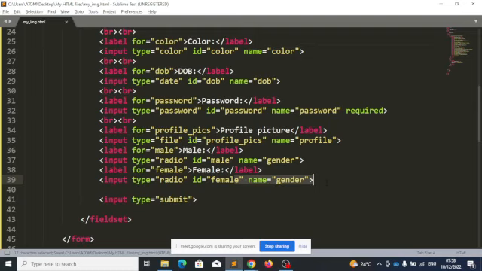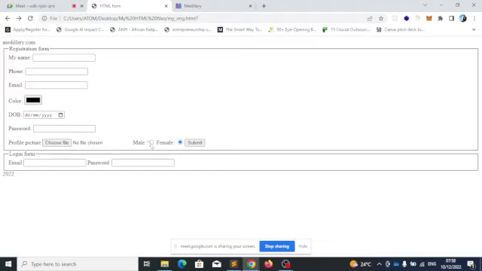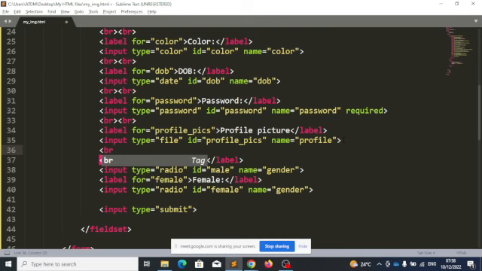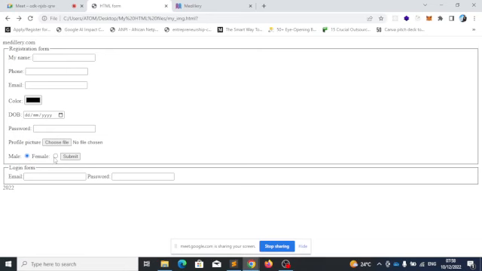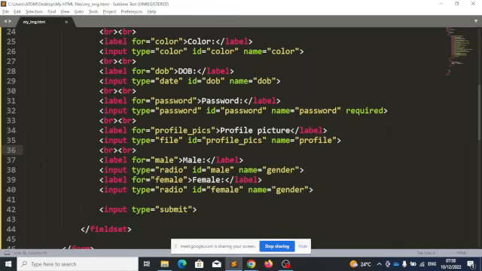So now, if the user selects another one, as you can see, it unchecks the previous one. So maybe let me take it to the next line. I'll come here and add a break. So the user can choose one out of the two. It can even be more than two, but just ensure that all of them have the same name attribute. Once they have the same name attribute, the user will only be able to choose one.